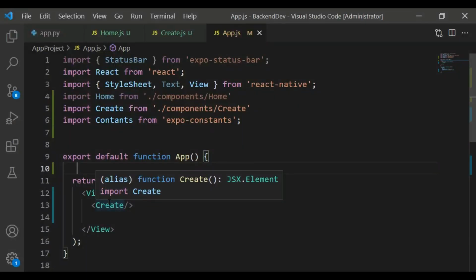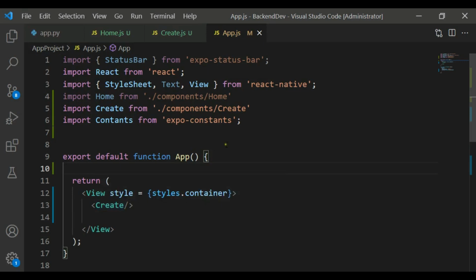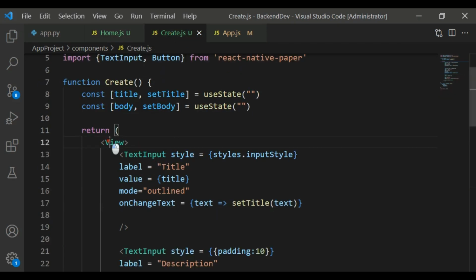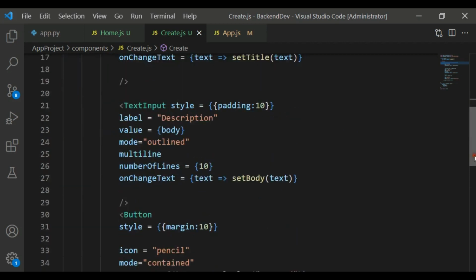Alright guys, now in this part we're going to learn how you can use React Native navigation, and especially React Native navigation version 5. For right now, if you see in our home.js, we have a floating action button, and in here we have onPress. For right now we just have the pressed text in here, but we want, when we click on the press button, to navigate to the create.js component that has our input fields and button for inserting the data.